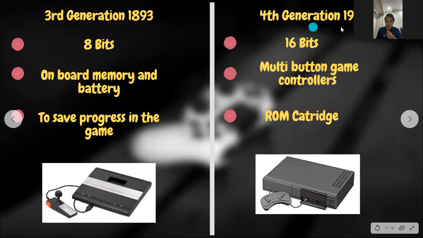Then we have the fourth generation, which was released in 1990, which is 16 bits. So it can perform more data at one time, making it more efficient compared to the 8 bits. And it has multi-button game controllers. As you can see here, it allows the user to play more complicated games such as fighting games. Then we have the ROM cartridge. ROM cartridges allow the user to save their data. ROM actually stands for read only memory.